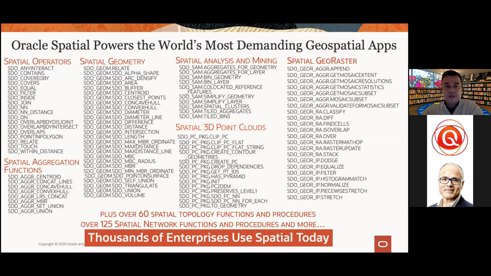And here is a list with hundreds of spatial functions and procedures available within Oracle database that you can use to improve the predictions, to improve the customer satisfaction, to get more value out of the data you currently own and you have in your applications, in your databases.